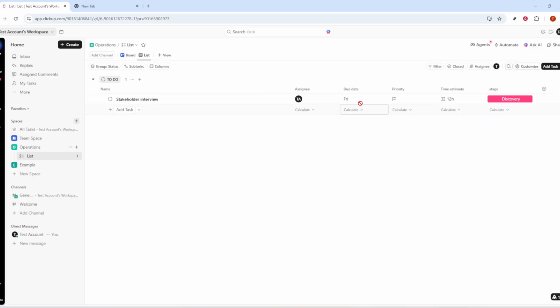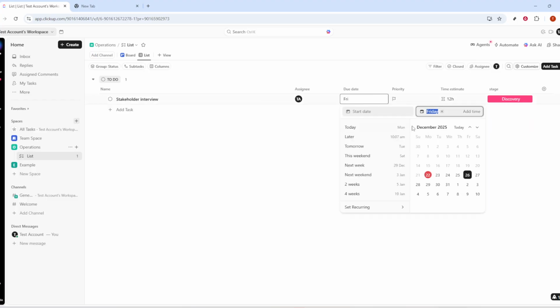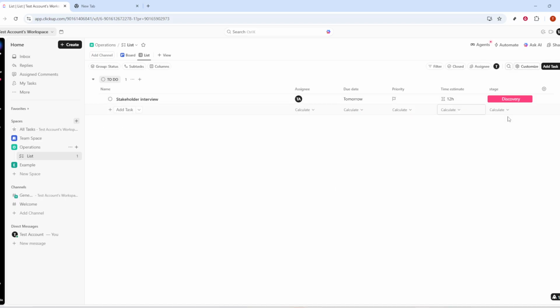Next, set a due date for the same task. In the task panel, find the due date area and click it to open the date picker. Choose the date that aligns with your timeline and add a specific time if you need more precision. A good rule of thumb is to set the due date slightly ahead of when you truly need the work done, giving yourself a buffer for reviews or unexpected delays.